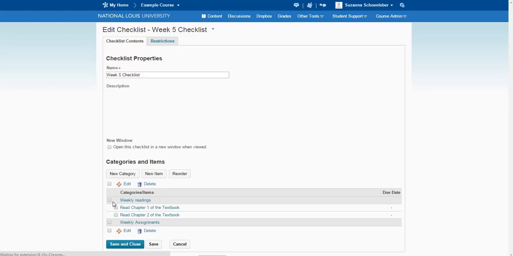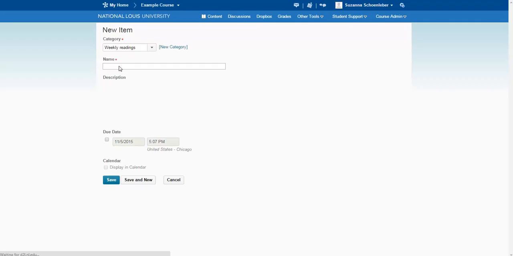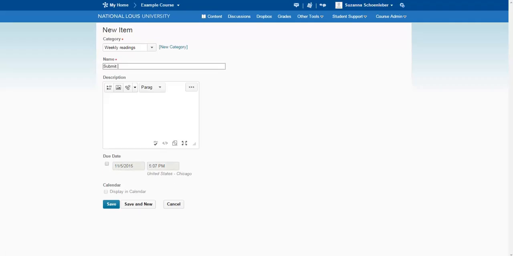So I'm going to choose Save, and now I can see that under weekly readings I've created those. I'm going to create one more new item for the weekly assignment. And I'm going to go ahead and choose Save. Just note that you can always choose Save and New to quickly create new items or quickly create new categories for your checklist. Go ahead and choose Save.